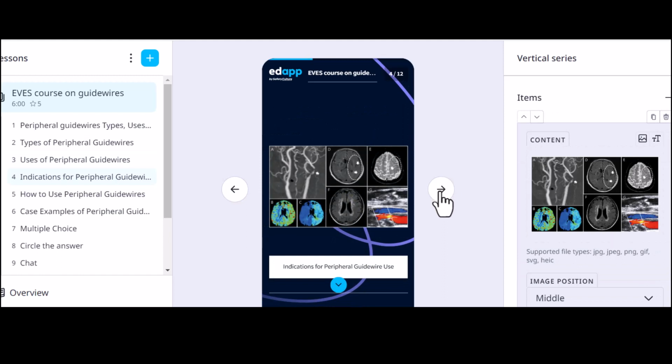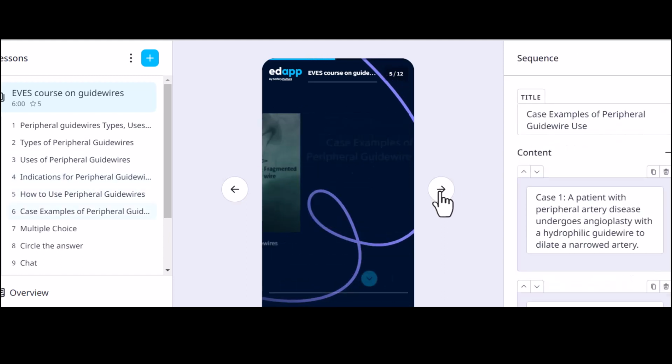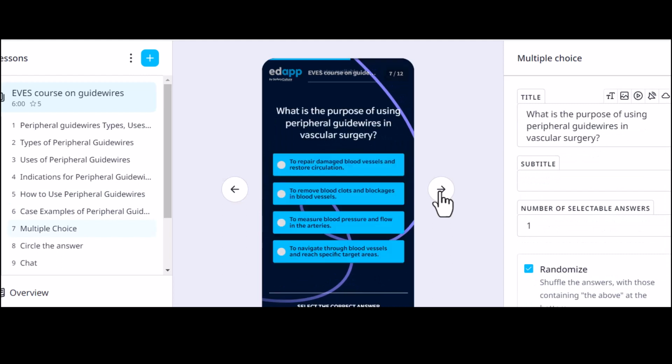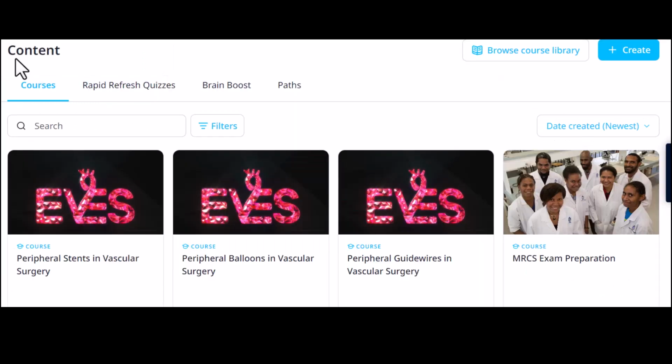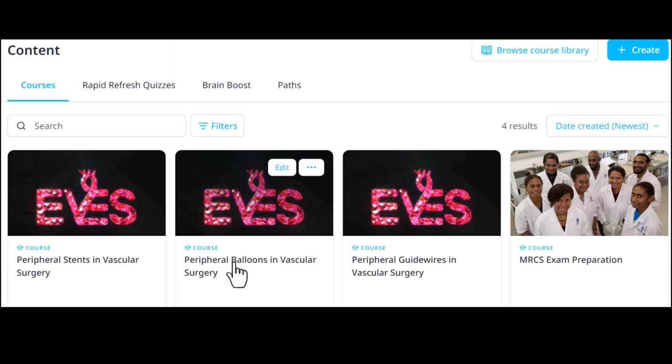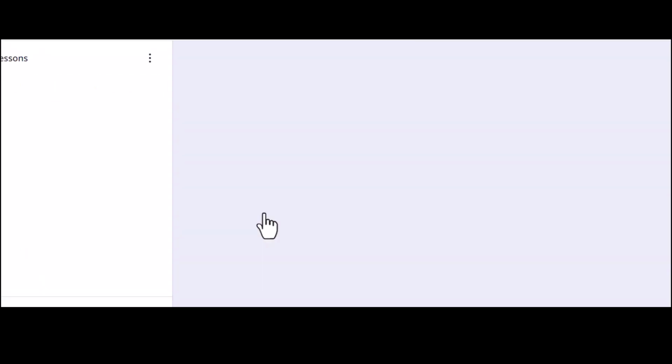I can give my voice. I can put any information into this mobile application. It's again not difficult. It's easy. I have made 3 courses. One for the guide wire, the second one for the balloon.